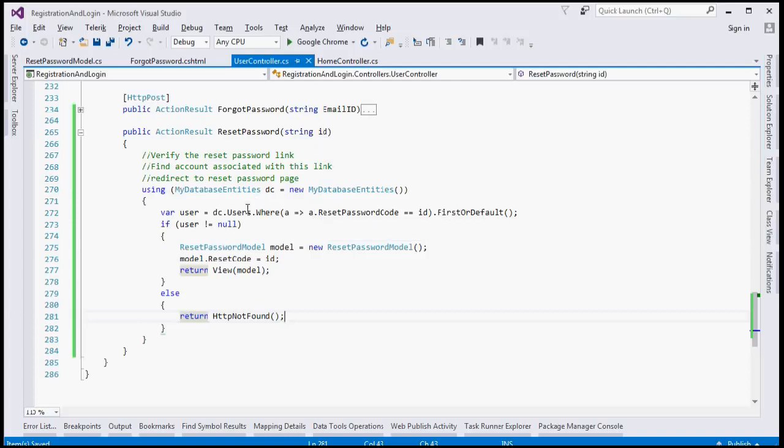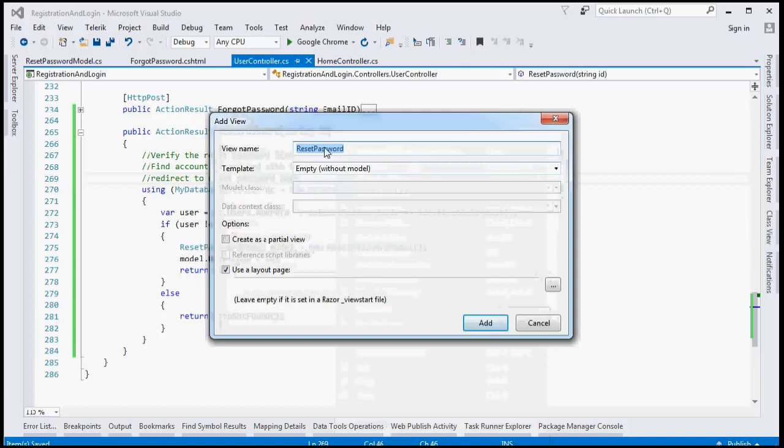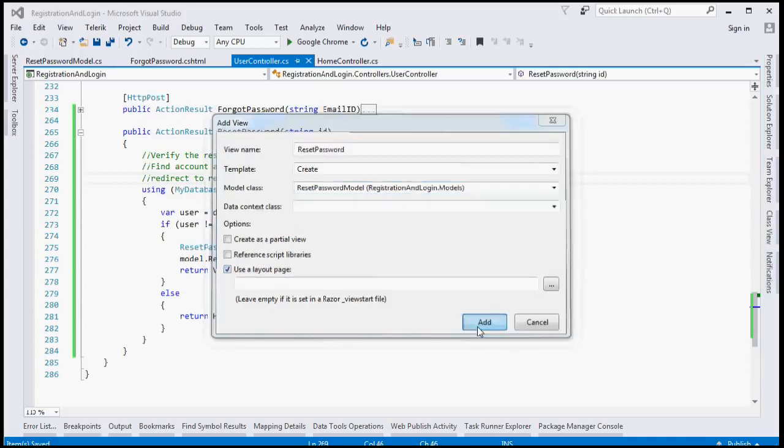What we have done here is we check this reset password code from the database, and if we find that a valid user is associated with this ID, then we return a view. We have to create the view so the user can get the page to update their password. So for adding a new view for this action, I will right click anywhere in this action, and then click on add view. The view name is okay, or it should be create, and from model I will select this ResetPasswordModel that we have just created. Obviously we will use the layout page, so directly click on the add button.